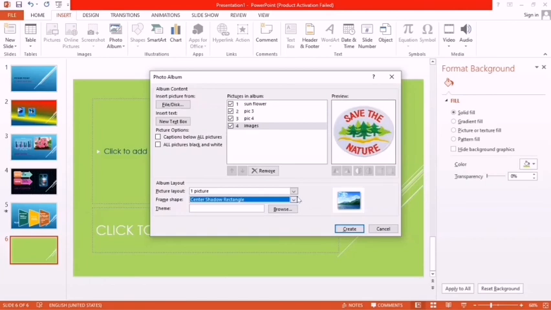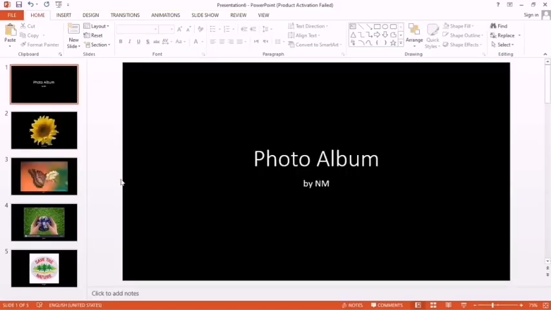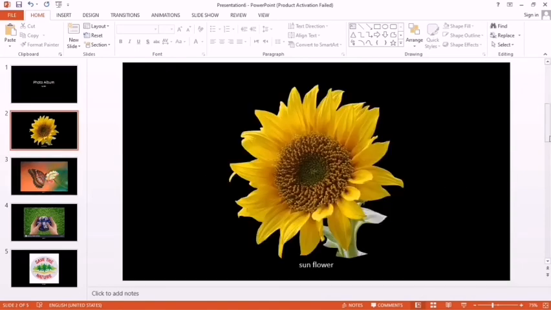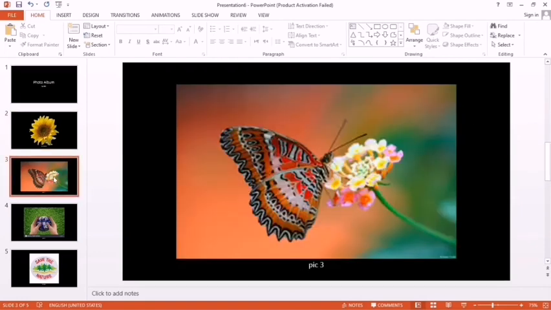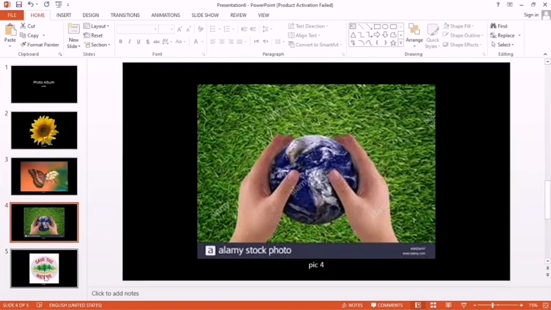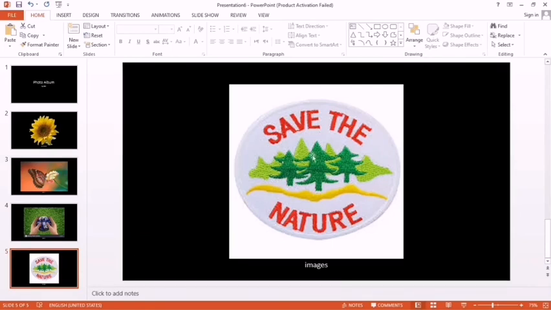Okay, when you complete this, click on Create. This album is created. You can see your new album appear here. Okay, so these are all pictures. You select this, in every frame these pictures appear like this one. Okay, in this way you can create your photo album.